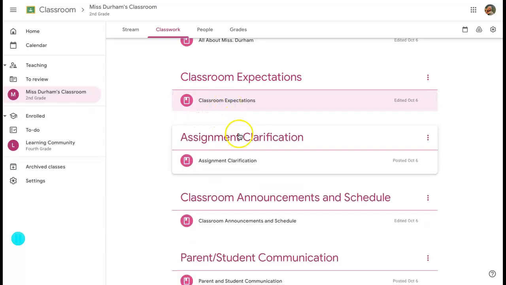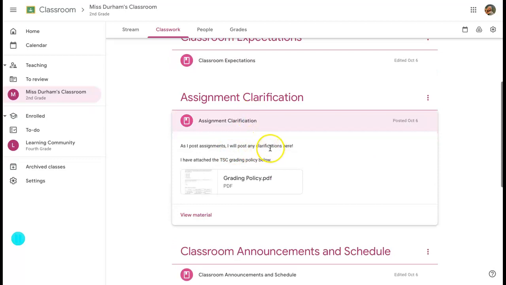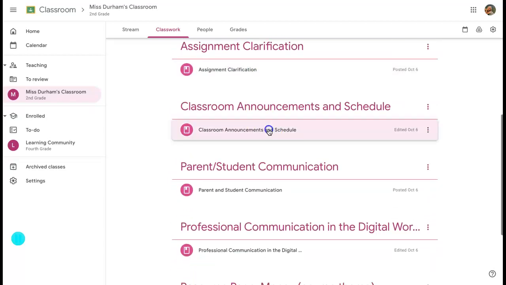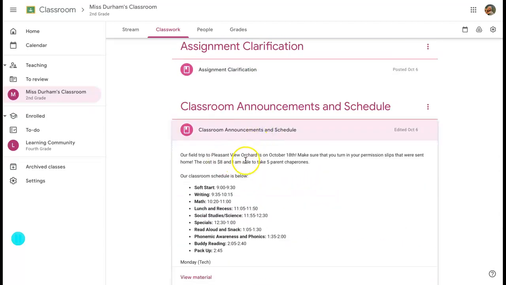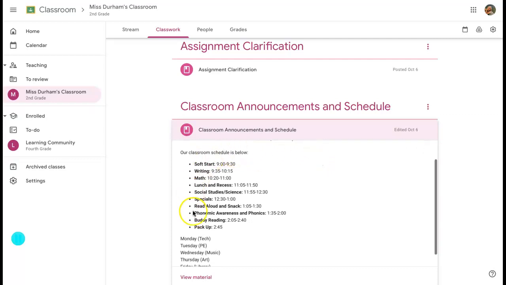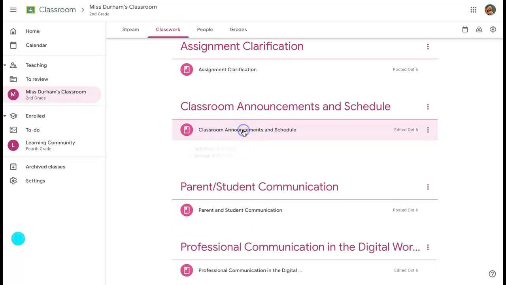that just lets them see it more easily. And then assignment clarification, this is where I would put any clarifications I feel as though the students need for the assignments I give them. But I don't have any right now. So I also just have the grading policy there as well. And then for classroom announcements and schedule, they're going on a field trip, so I just put that in there and just reminding them to make sure that they turn in their permission slip. And then I have their schedule and then the specials that they go to each day.